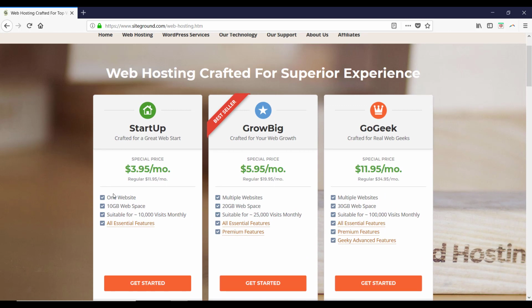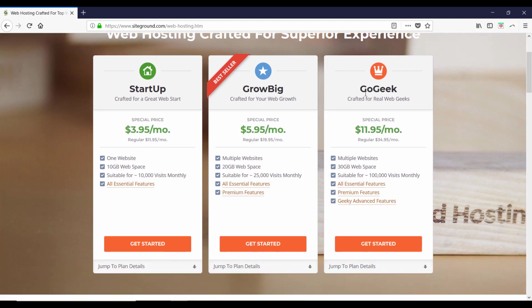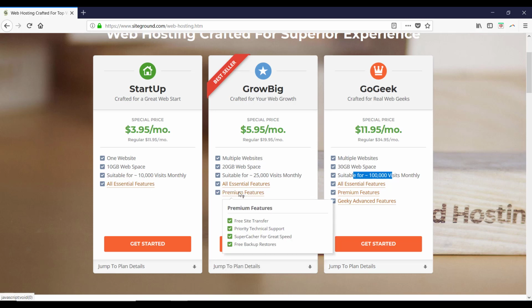Now, if you want to host more than one website, then as I said, you need to move to the GrowBig or GoGeek plan. GoGeek is what I'm using for all my websites because I get more than 100,000 visits monthly combined for all these websites. There are some additional features that you get with GrowBig and GoGeek, such as a free site transfer. So if you already have a site, then you can ask the SiteGround guys to transfer it for free, and this is how I migrated.